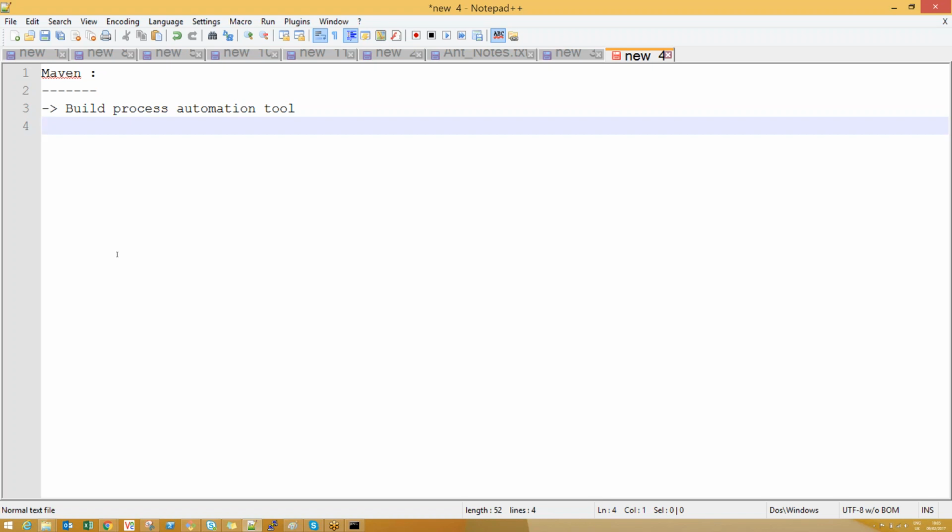Why can't we use Ant for this? What is the difference between Ant and Maven? What kind of benefits do we have in Maven compared to Ant? We'll see all these things so that you can differentiate both the tools.